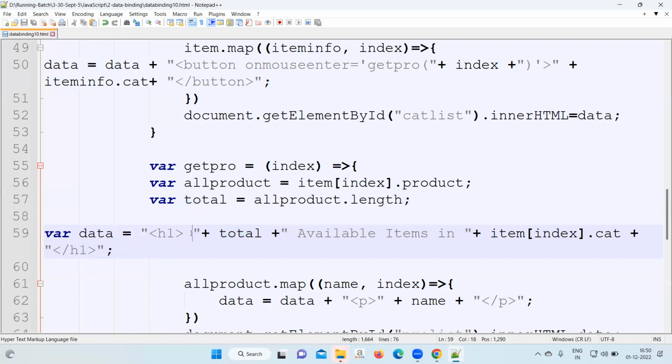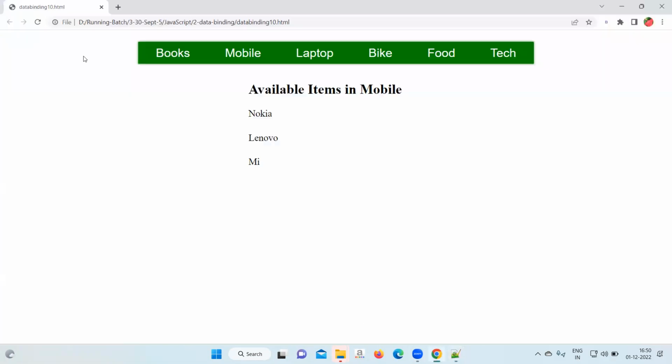Check now, length is coming. Should be like this: 4 available items in books, 3 available items in mobile. Everywhere, wherever you go, it will give you dynamic. This is called JavaScript.